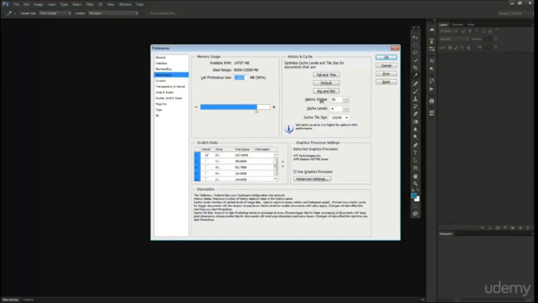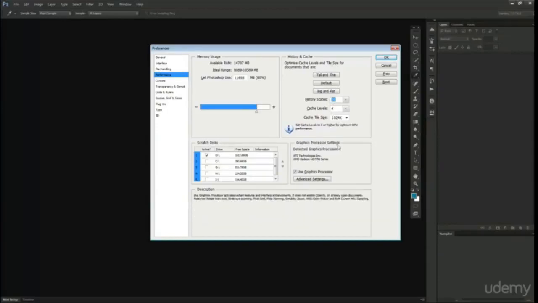Next is changing the history states. History states basically means undos. If you are a beginner, just change this from 20 to 30. Don't go all the way to 1000, which is the highest amount you can take, because Photoshop is going to generate much larger files, since it has to remember all the calculations that you're doing. So just take this up from 20 to 30, maybe to 40, but don't take it to 80, 90, or 100. That's just not good.